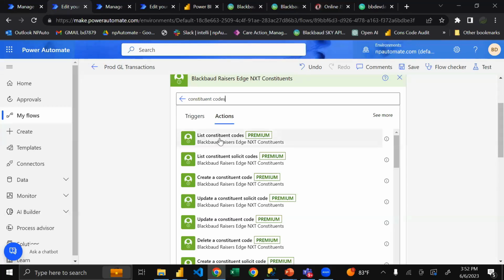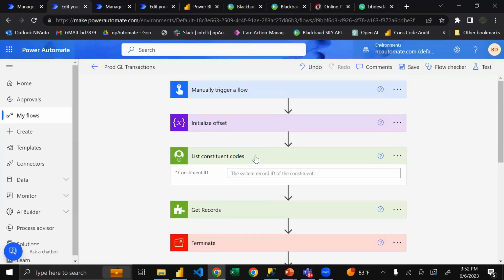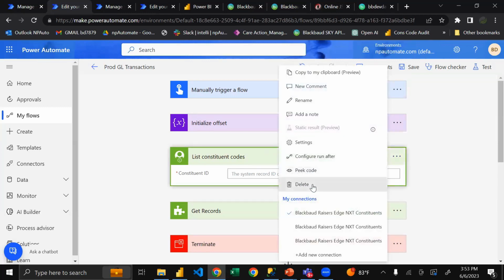List constituent codes. But when I click it, it wants a constituent ID. Well, that's no good. I want to get all of the constituent codes, or I want to get all of the custom fields. Historically, we had to build custom connectors for organizations to allow for that, right? But that's no longer required now that Blackbaud has enabled this HTTP add-in.